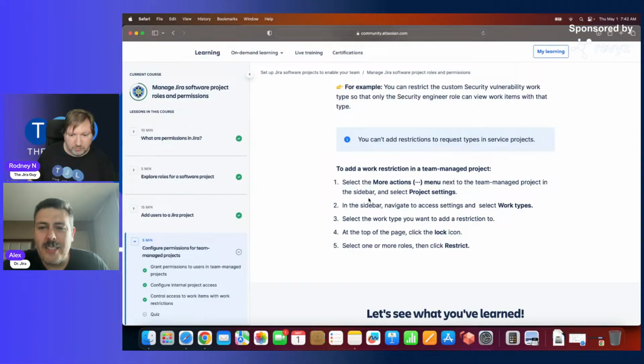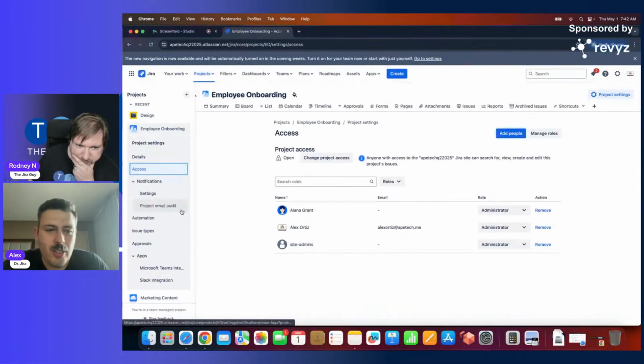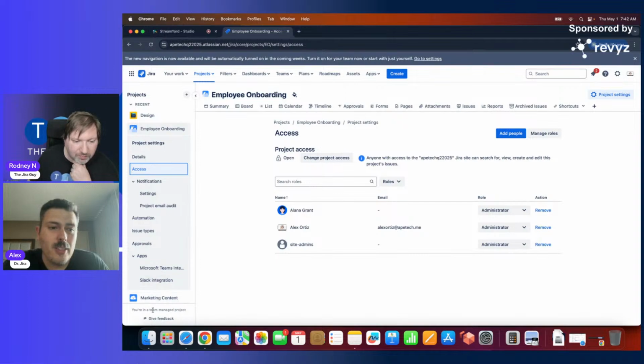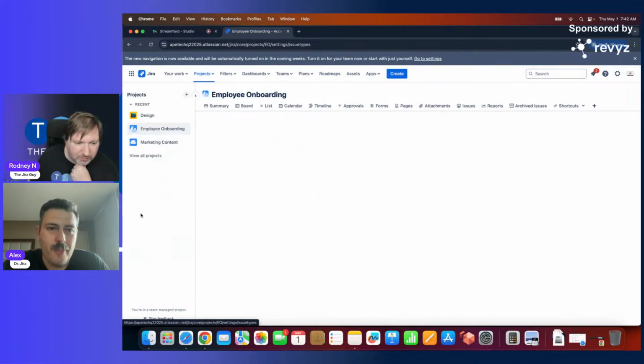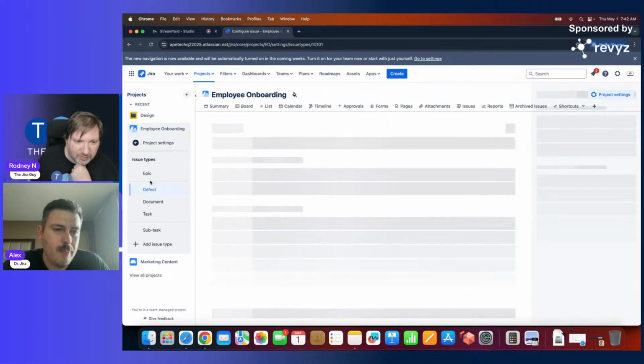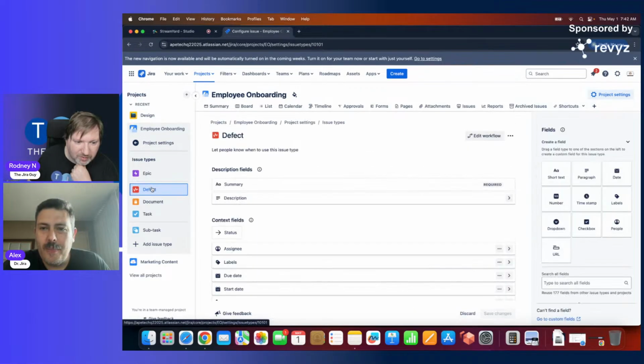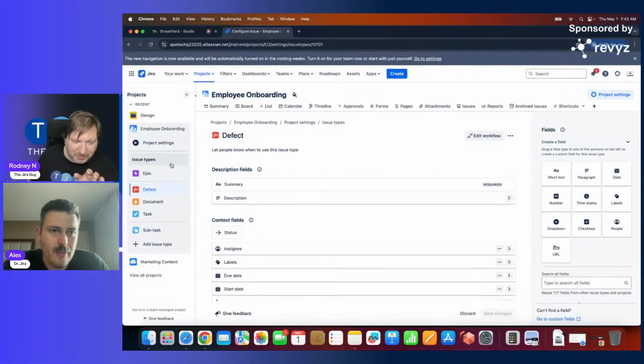So you're going to go to project settings, click on your work type, add a restriction, and then put the lock. So let's see. I'm in a team managed business project. I'm going to go to my work types. You're going to pick a work type. Let's go with defect. And you are getting entirely too used to calling them work type and all that. I'm still struggling with issue types.